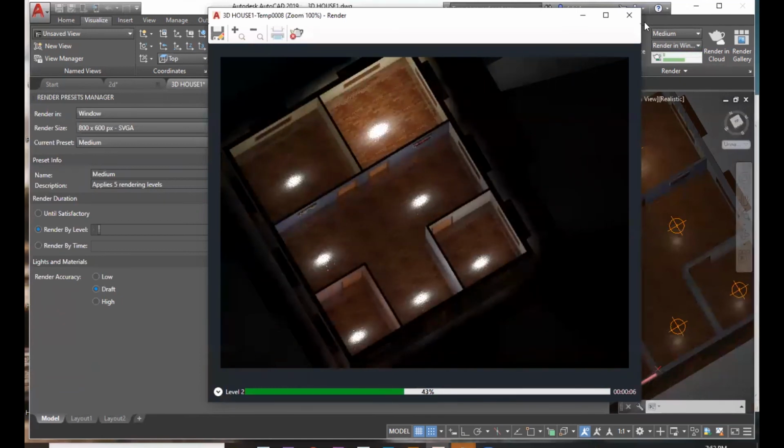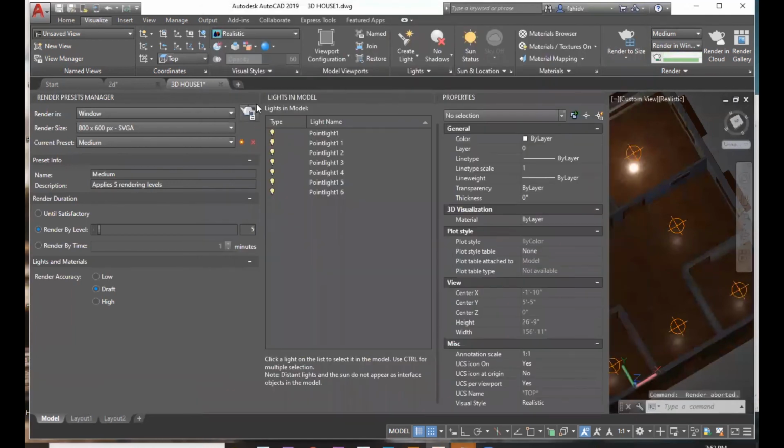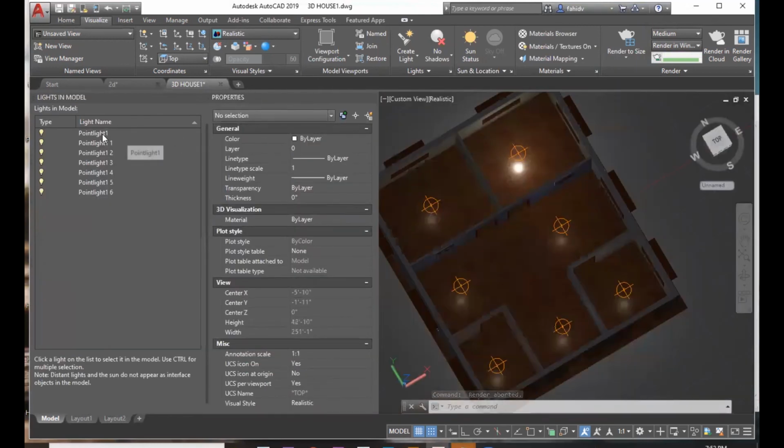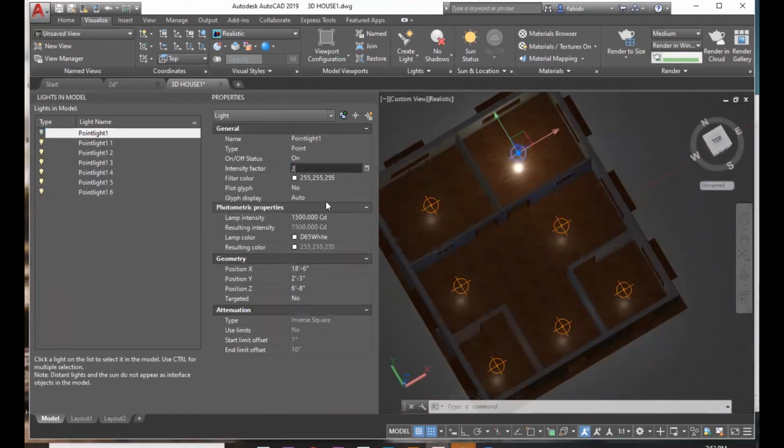This is rendering only. Then only you will see the final result. Slowly, slowly, slowly it will render. Now you can check it. I don't need 5, I want 2 only.